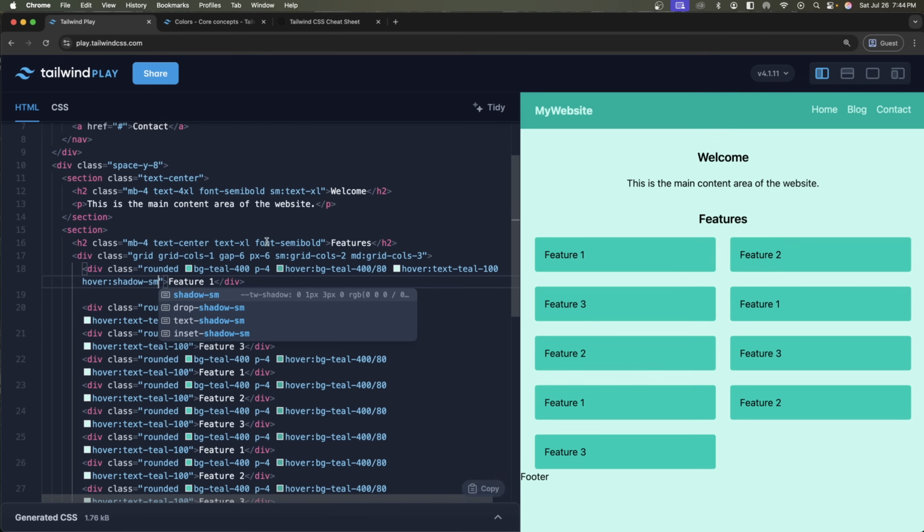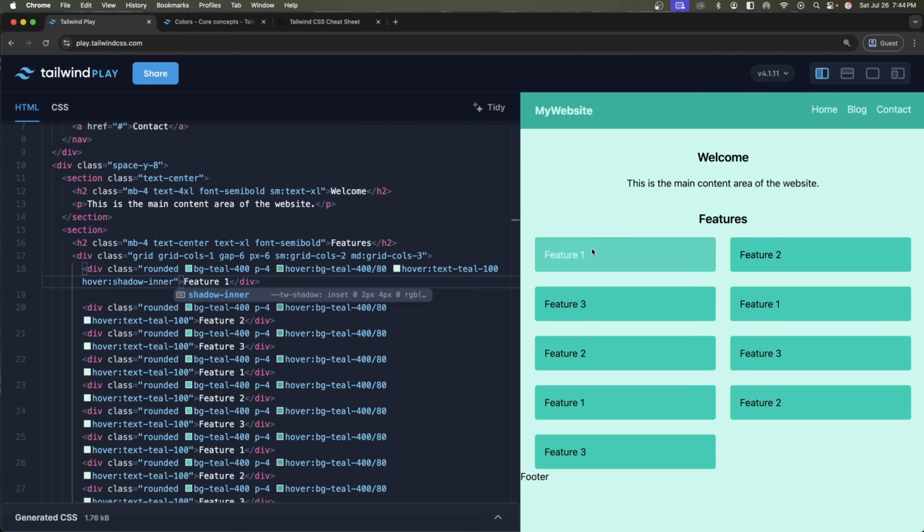You can make it small and then it's just a slight shadow, or you can make it even huge, so 2XL, and it will become massive. The one that I think is the least useful is the inner shadow, which just creates a shadow inside of the element, an inset shadow, as you can see. But shadows are really cool. I like to make them when you hover, and I make them large.